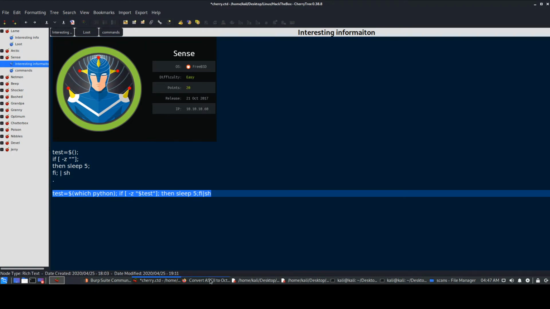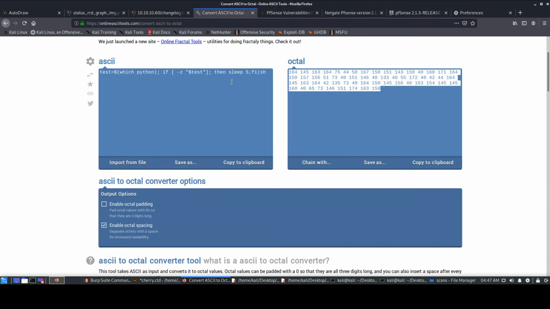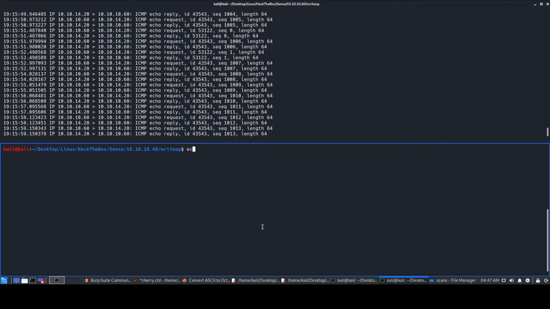So we'll take this code and put it over here. Okay, copy to clipboard. We'll make it sleep for 5 seconds. Okay, now we'll echo.